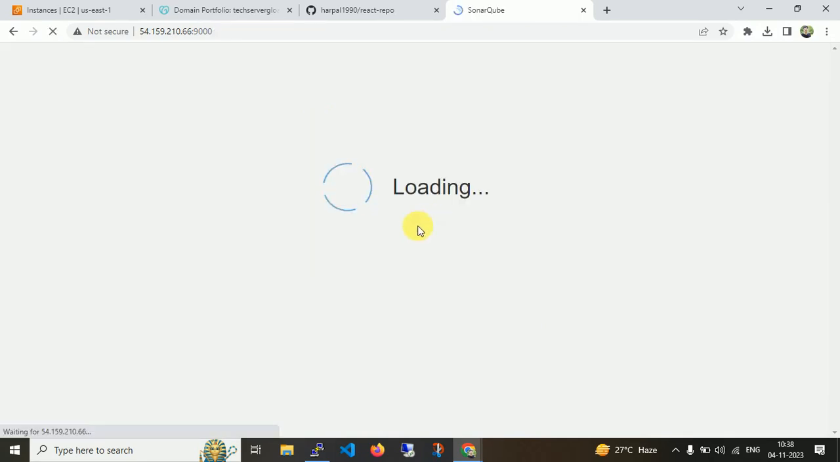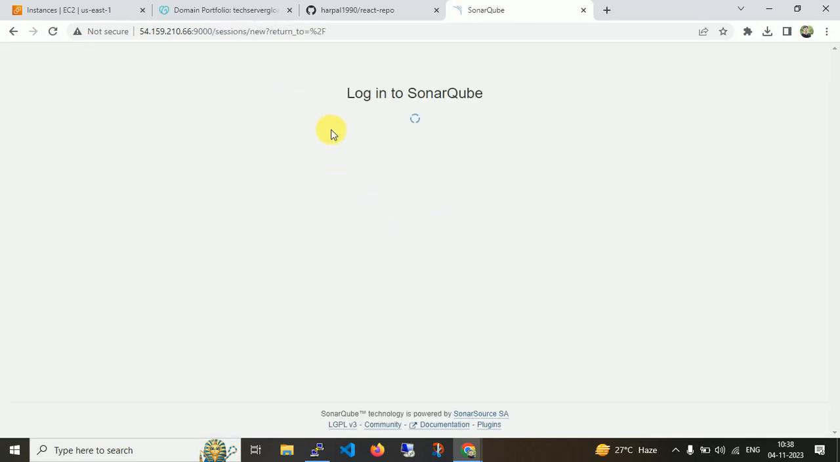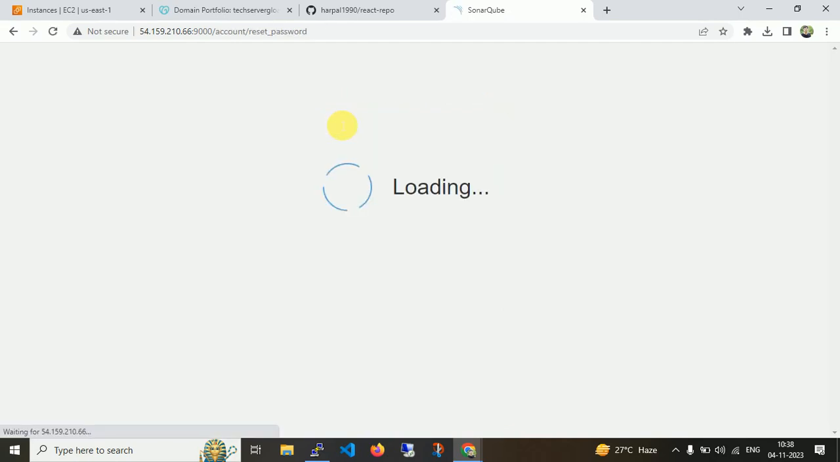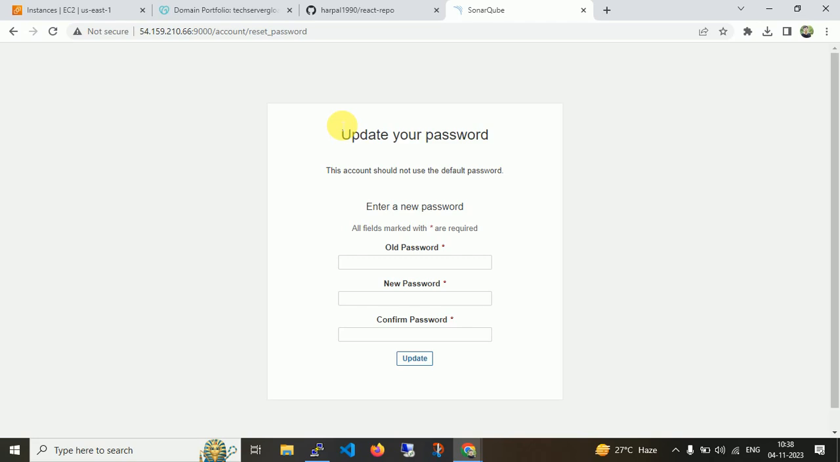SonarQube is up. Let me just navigate to it. The default username and password is admin, username admin, password admin. So first it has to change the password. Let me change.